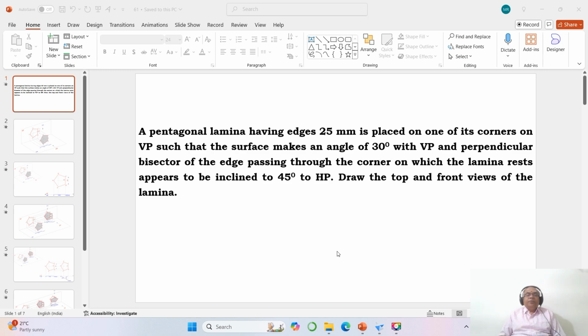Now, in this video, we are going to take up one more problem on projections of lamina. How to solve this problem by using the Solid Edge software.